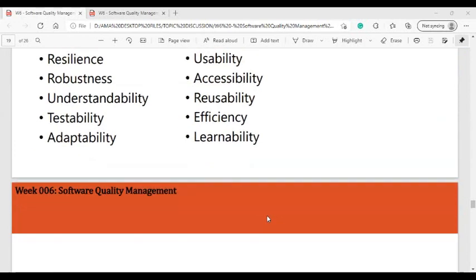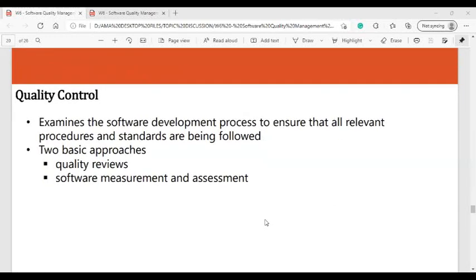and learnability. Alright, another quality management activity is, of course, the quality control. Examine the software development process to ensure that all relevant procedures and standards are being followed. So we have two basic approaches in the quality control: the quality reviews, and the software measurement and assessment. Okay, so let's talk about the reviews.